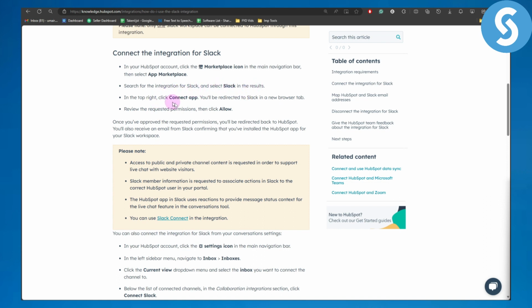In the top right, click on Connect App and you will be redirected to Slack in a new browser tab. Review the requested permissions and then click on Allow. Once you've approved the requested permissions, you will be redirected back to HubSpot. You will also receive an email from Slack confirming that you have installed the HubSpot app for your Slack workspace.